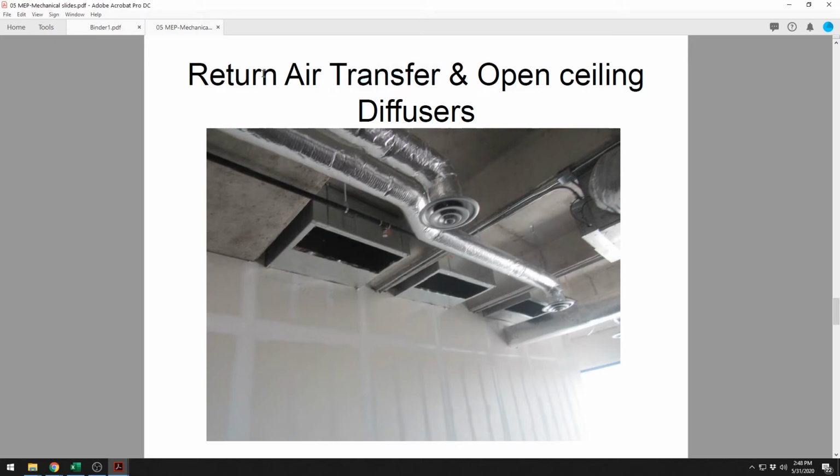And now you have the open ceiling diffusers. So that is this guy right here. So your supply air comes out of this duct, and this would be in like an open ceiling application. It's just going to be open, and these are just dumping air out to satisfy need until a thermostat tells them to stop.